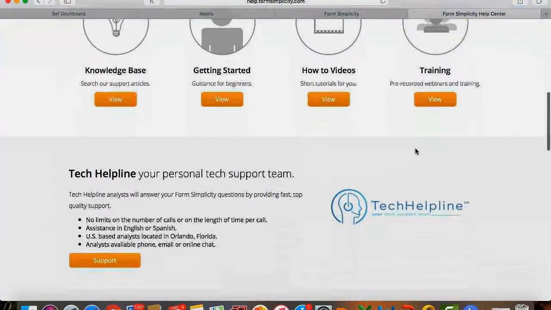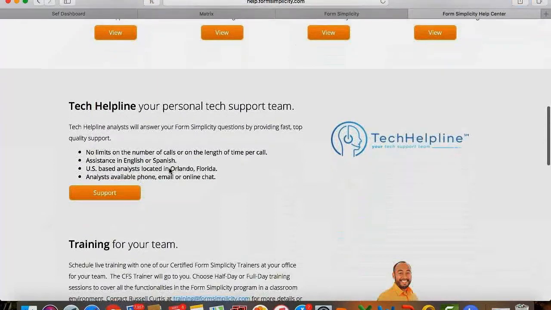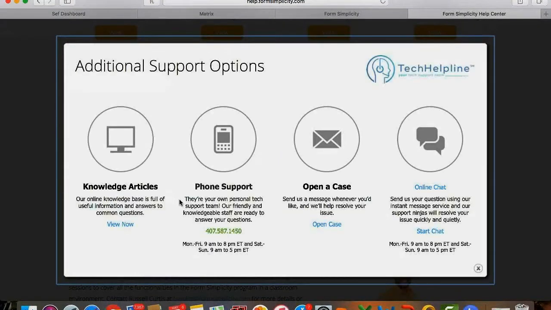And if you ever needed to call Form Simplicity, you will click over here where it says Tech Helpline. And this is a full service tech support number, which is 407-587-1450. I'm going to repeat, this is a full service tech support line, which is 407-587-1450.